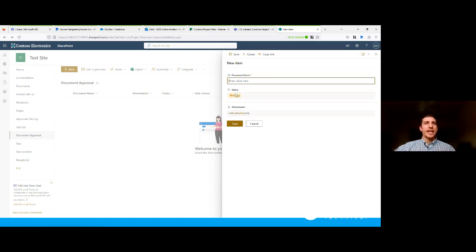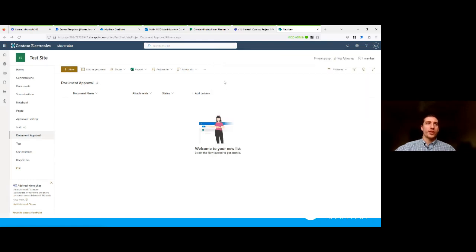And we can see that the status field has defaulted to this pending status. So whenever a new person comes in this list and they add a new document for approval, we want to go ahead and trigger a workflow that will send an approval out to that specific person that we specify, and they can go ahead and approve or reject the document. And when they do that, we want to change this status to either approved or rejected.